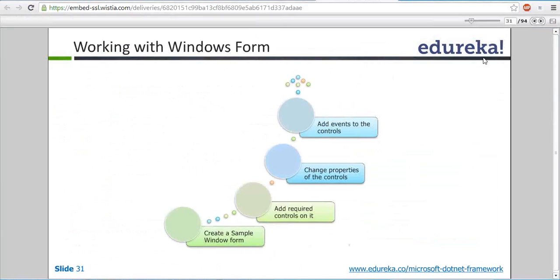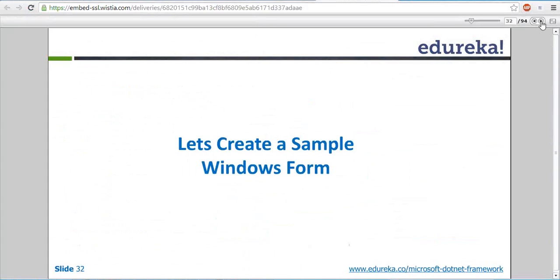Working with Windows Forms. Create a simple application, add the required controls to it, change the properties, add events to the controls, and execute. Then step 2 is given. Now let's create a sample application.